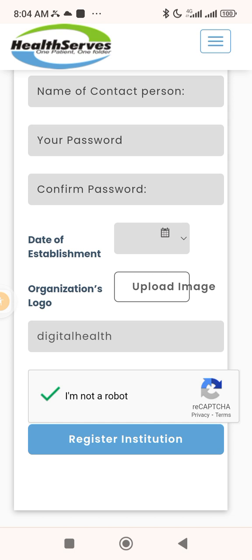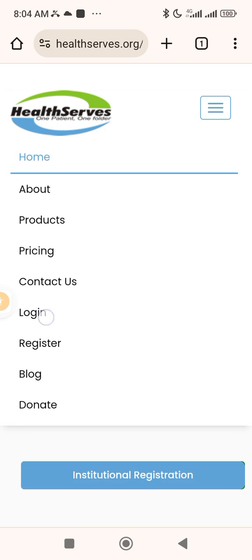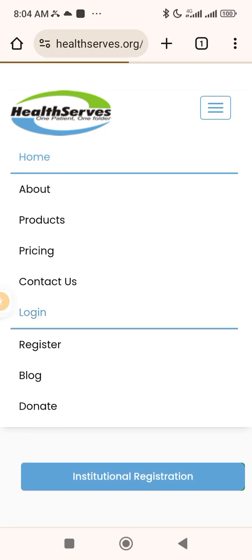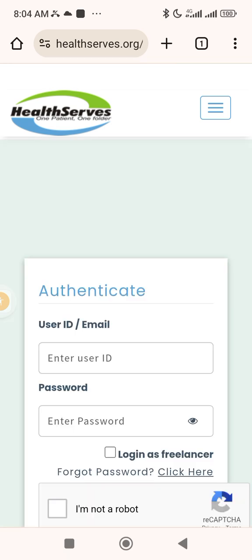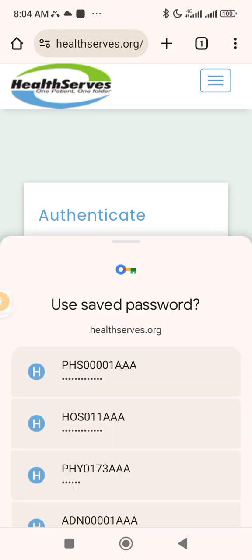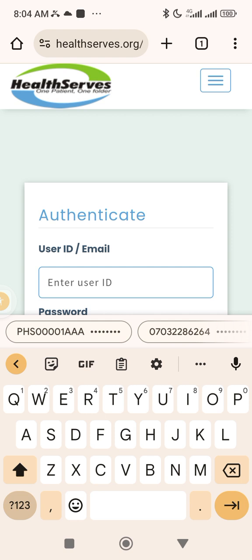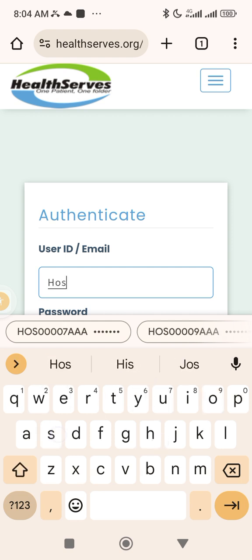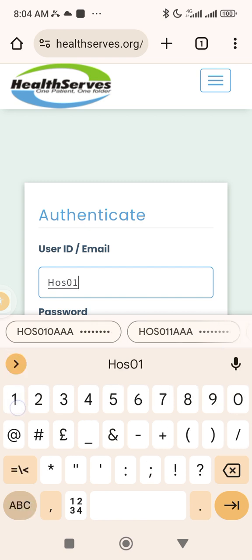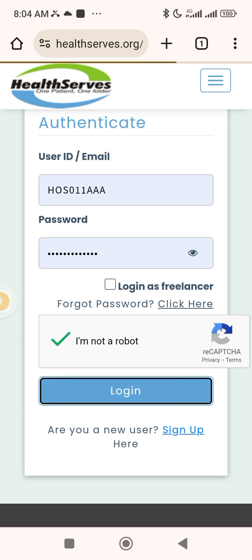Then you get your ID. Go ahead and log in. So for login, you click on login. Now this is a login interface. So you either use your email or the user ID of your institution. The user ID of a hospital starts with HOX, so HOX 011. So that is it here. And click I am not a robot as well. Go ahead and log in.